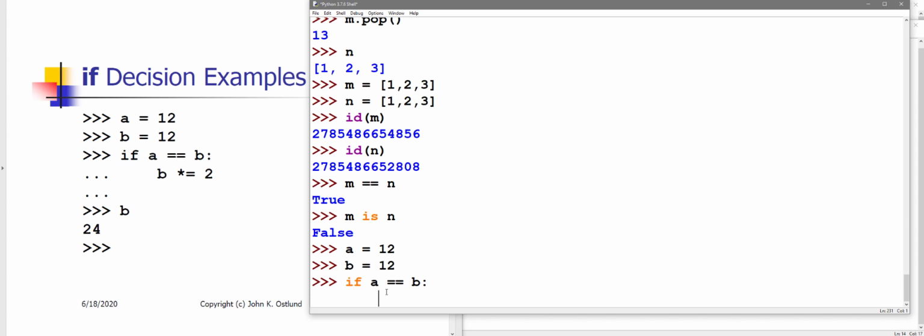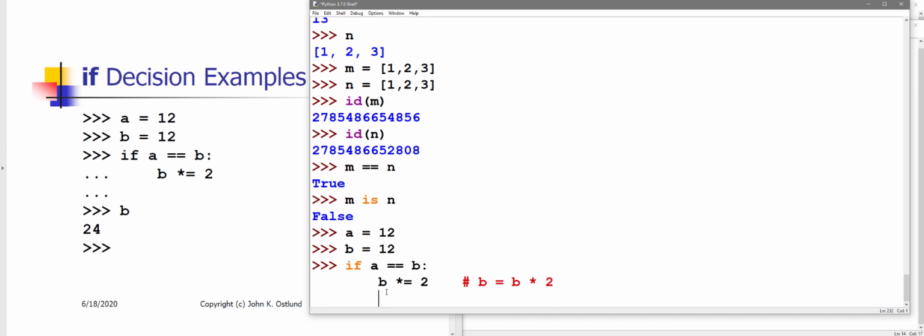If those values are equal, then we're going to double the value of b. Remember that this assignment operator means the same thing as if we said b gets b times 2. Okay? And that's all we're going to do in our if. So I'm going to hit a blank line now, which will tell the Python shell that I'm done typing in my if decision.